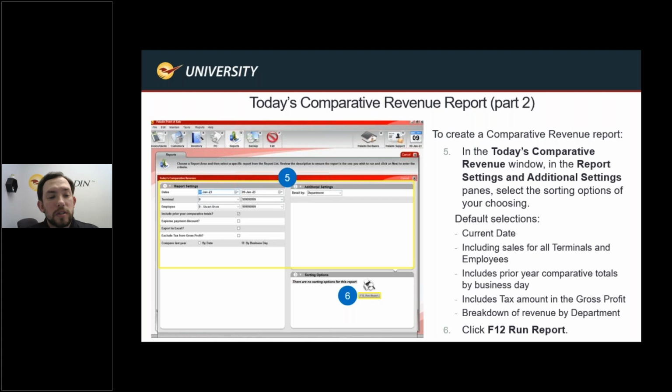However, if you want to exclude tax from the gross profit on this report, you can check that box to exclude tax from the comparative revenue report for your gross profit numbers. By default, we're also going to compare this to last year's business day. So you guys can go ahead and see how you did from the day last year.